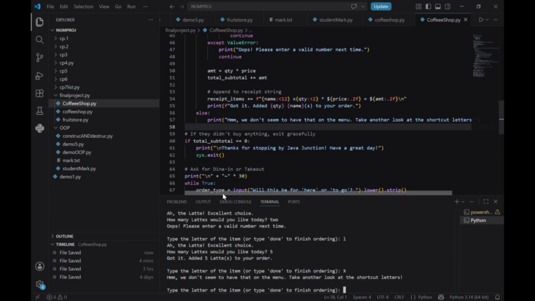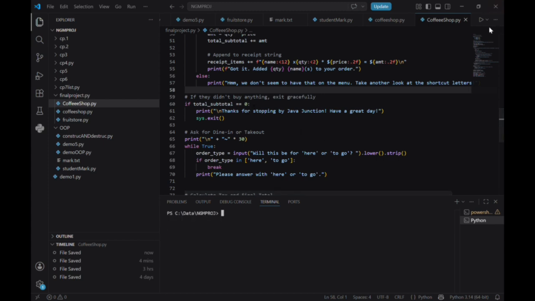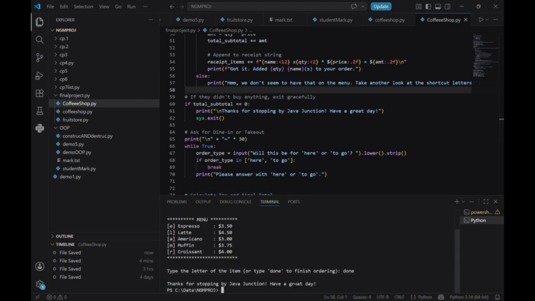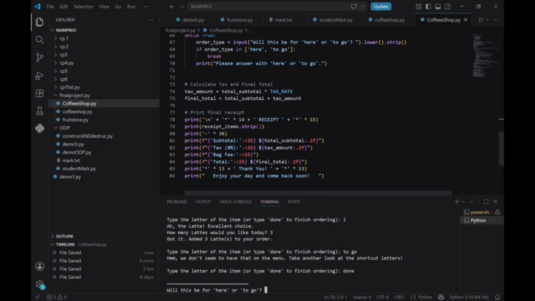This runs immediately after the user breaks out of the loop. If the subtotal is still 0, meaning they typed done without ordering anything, it prints a goodbye message and uses sys.exit to terminate the entire script right there. The first line, print with those wavy characters, prints a wavy divider line. It then starts a new input validation loop that will not let the user proceed until they type exactly here or to go. So these are the financial calculations and the final receipt after ordering.